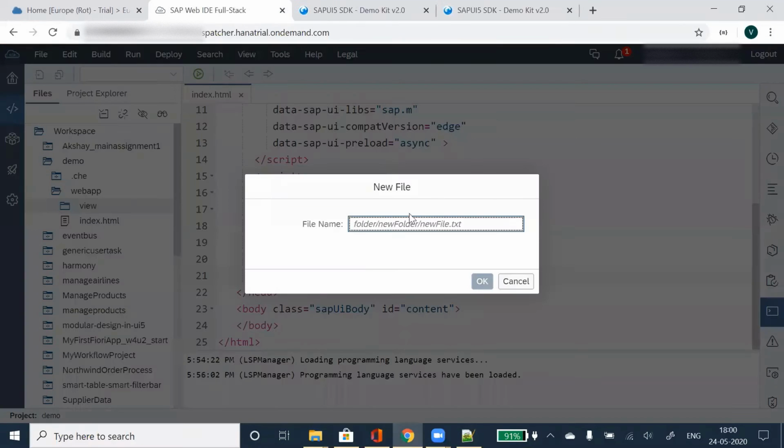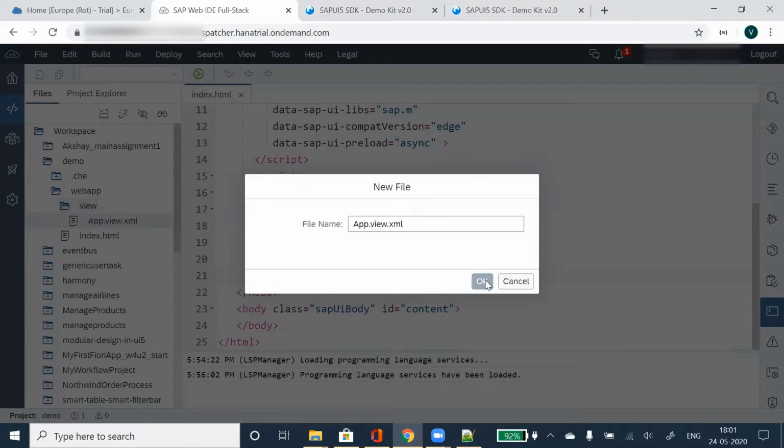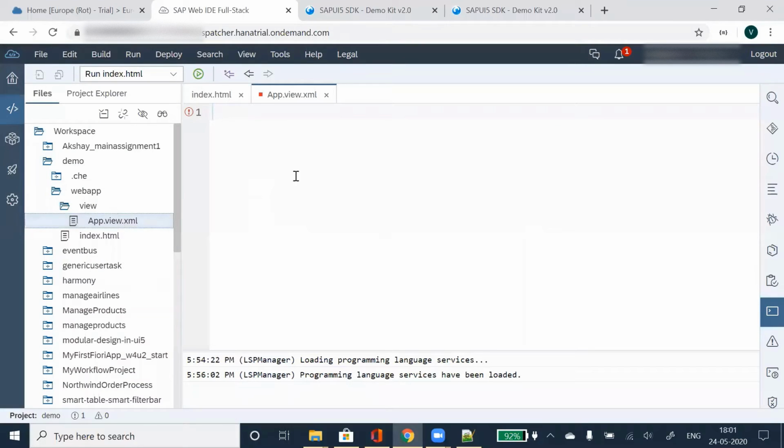Where is that web IDE? Let me close all this. Now you can give any name, but your view name starts with a capital letter. You can give any name, demo, app, or anything, but we will give app.view.xml. This is my XML view. Okay, I created it here inside the view folder.